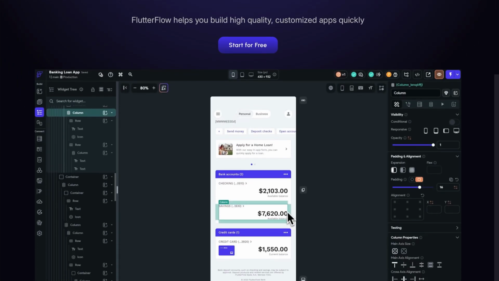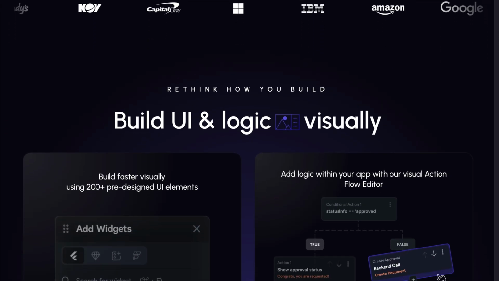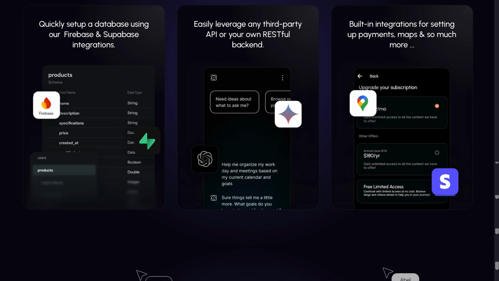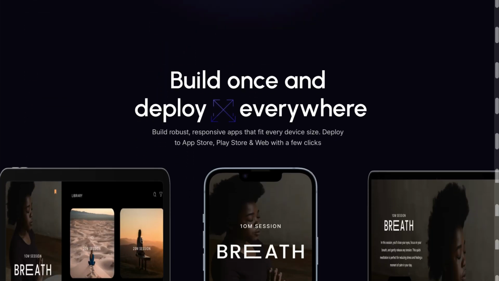Flutterflow was the first tool that made me feel like I could build something visually and still maintain the power of native apps. I was impressed by it from the get-go, never mind the ability to generate real Flutter code.